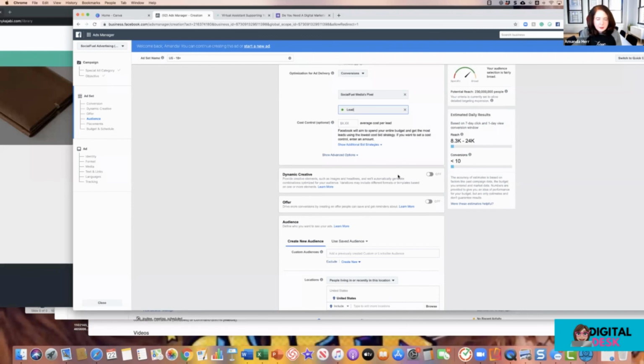So then the computer that Facebook is then says, okay, I need to do this rather than this. And it's going to make you spend less money because it's actually going to optimize for, in this case, getting me leads. Okay, does that make sense? It's a lot of information. There's a lot of pieces and parts.